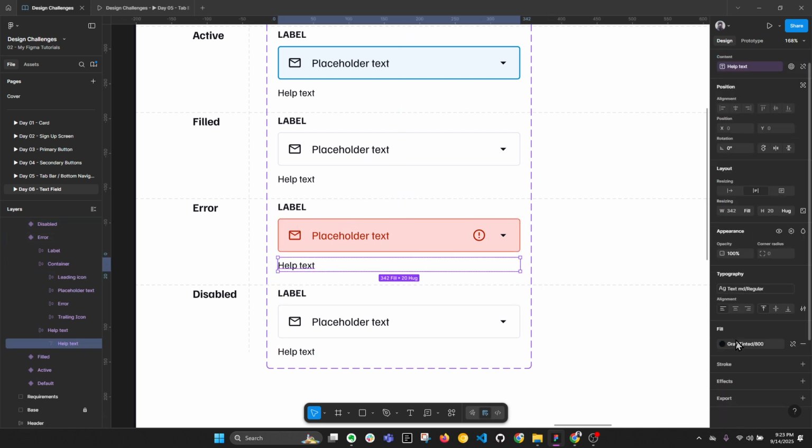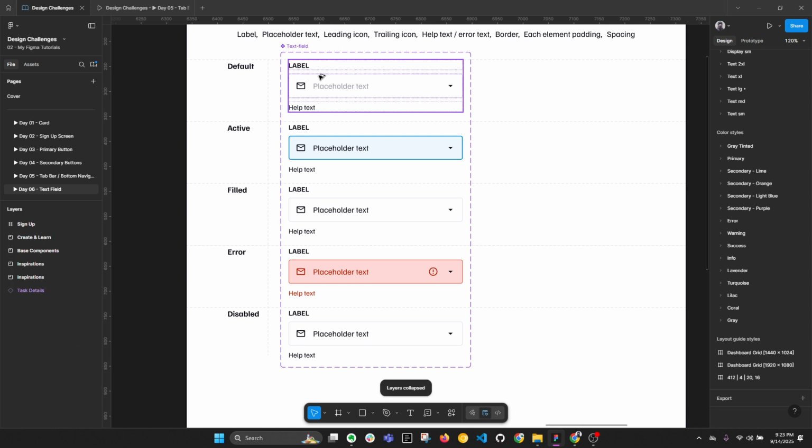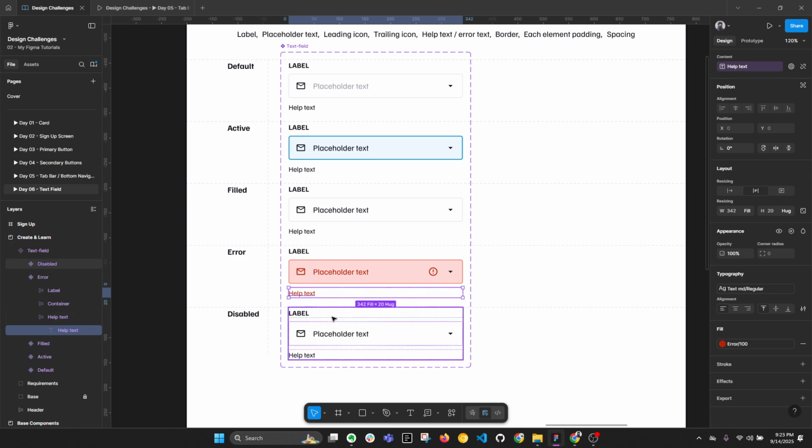Also, this helper text needs to be red. Because in all other cases this is gray, as it's a normal situation, but here the situation is no longer normal, and we need to highlight that.